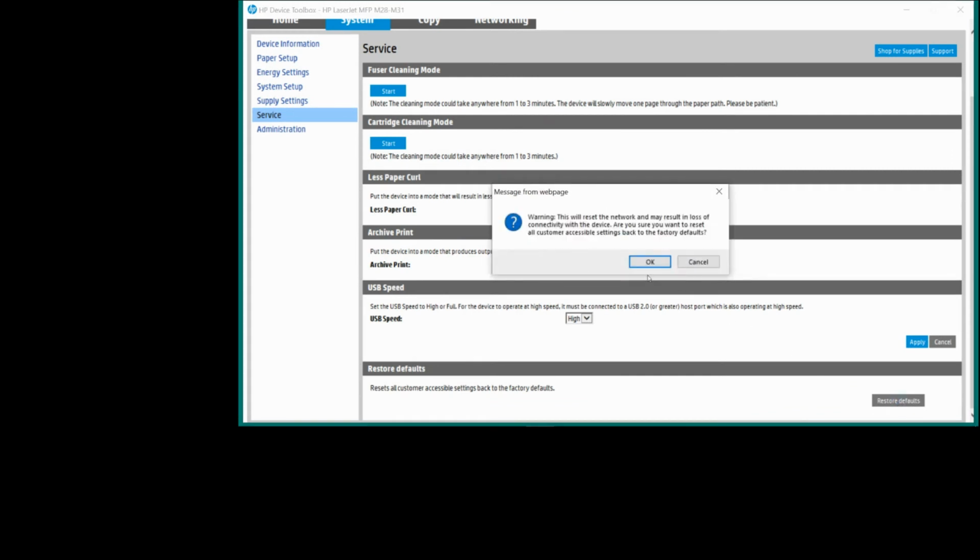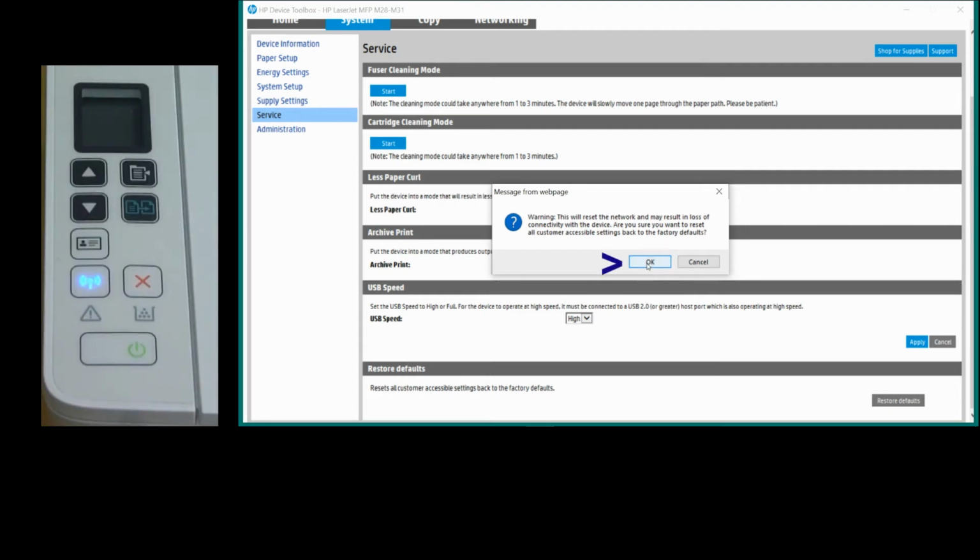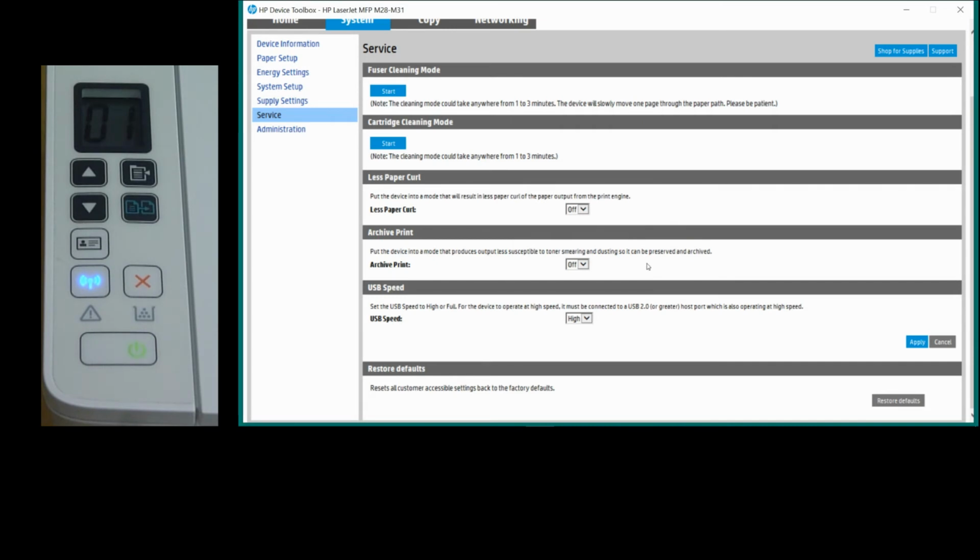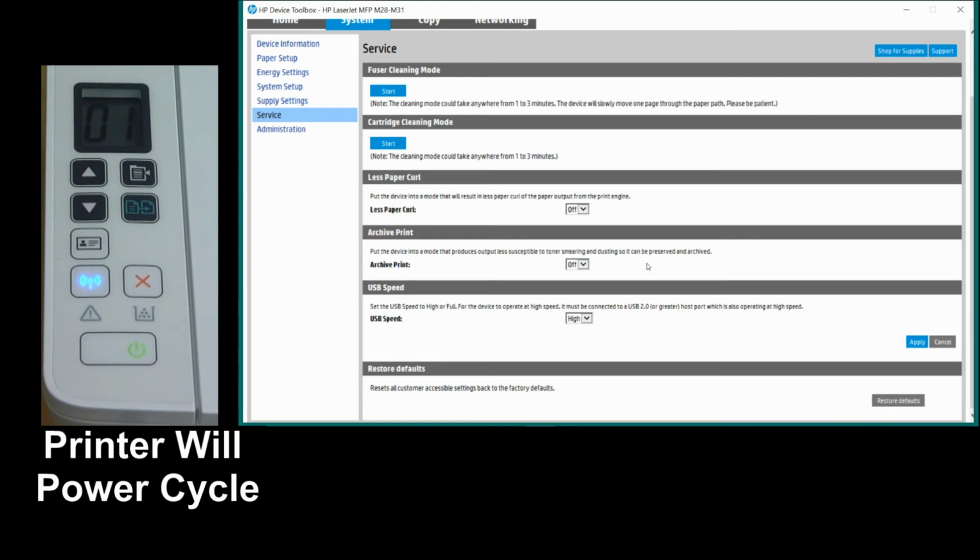And this is a warning that we just told you about. We'll select OK. You will see that the printer will power off and restart.